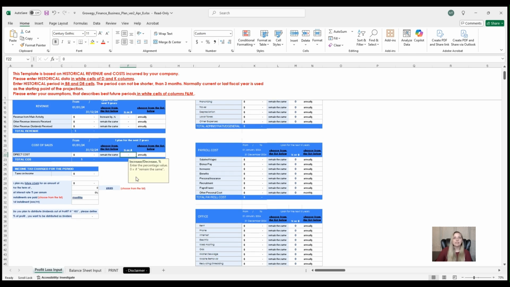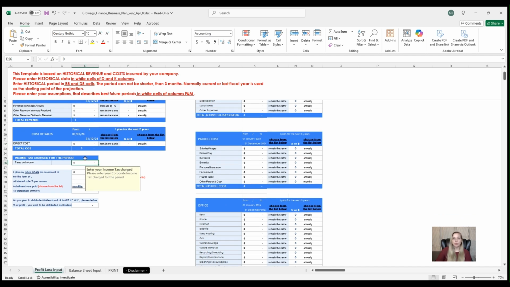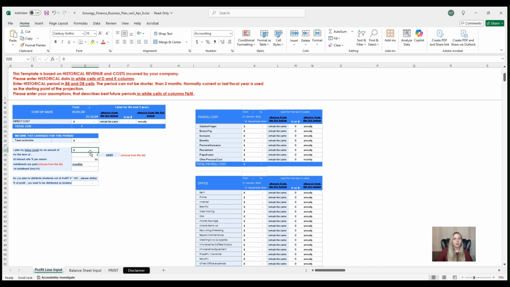The next part is going to be about the income tax charged for the period. So in here, you're just going to fill that out. It's pretty straightforward. This section will be for a future loan. If you plan to take out a loan over the next 12 months, you do want to input that information here. This is going to be for the term, so how many years it's going to take you to pay that loan back. The interest rate as well should be here.